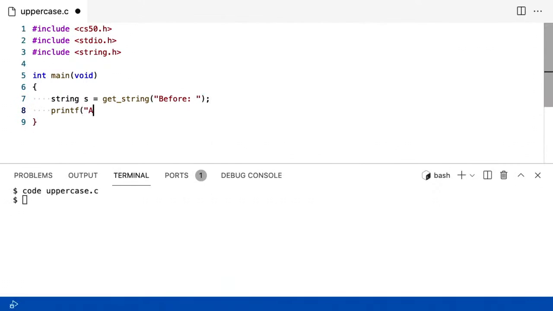And then let me go ahead and just print out something like after, so that I can see what the uppercase version thereof is. And then after this, let me do the following. For int i equals 0. Oh, let's practice that same lesson. So n equals the string length of s; i is less than n, i plus plus.